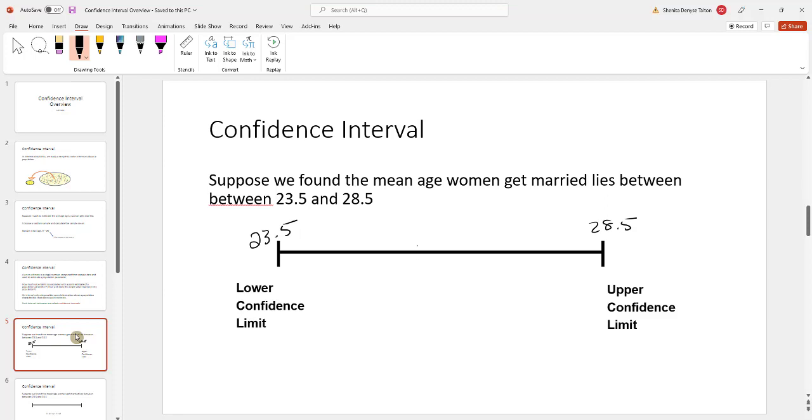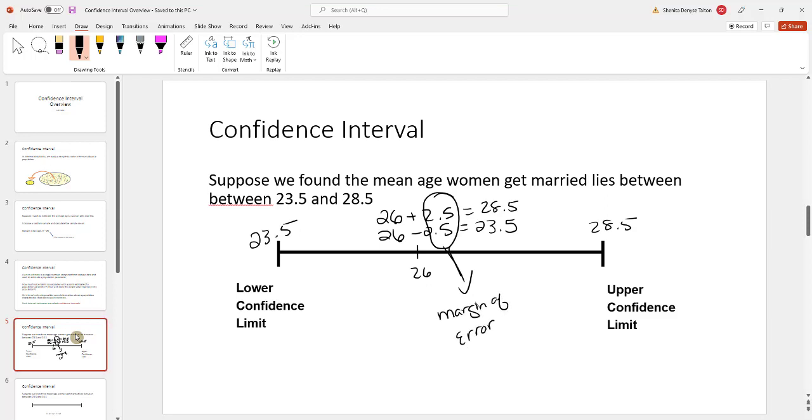So exactly how did we get this number? Well, I took 26 and I added 2.5, and that's how I got the 28.5. I took 26 and I subtracted 2.5, and that's how I got 23.5. So I'm sure you're asking, well, where did this 2.5 come from? 2.5 is considered the margin of error. Okay? You see it written many different ways. I call it ME. You may see it written as E, but it's the margin of error.